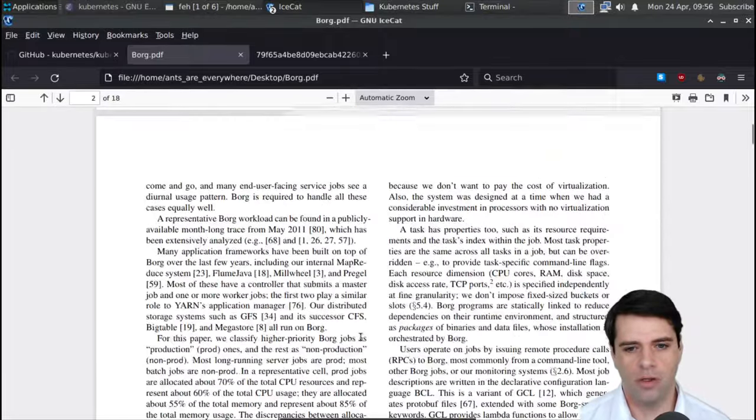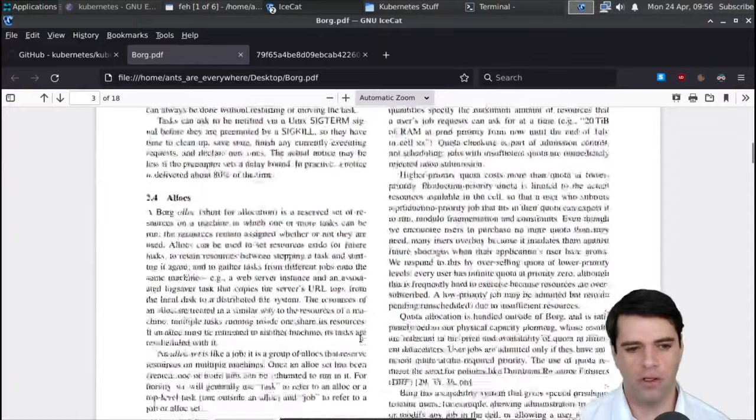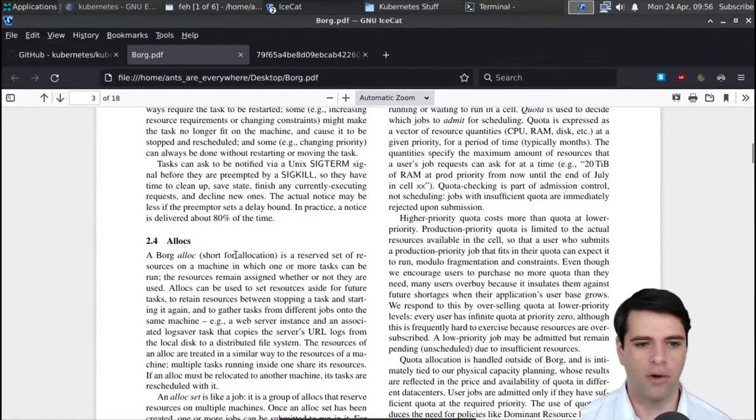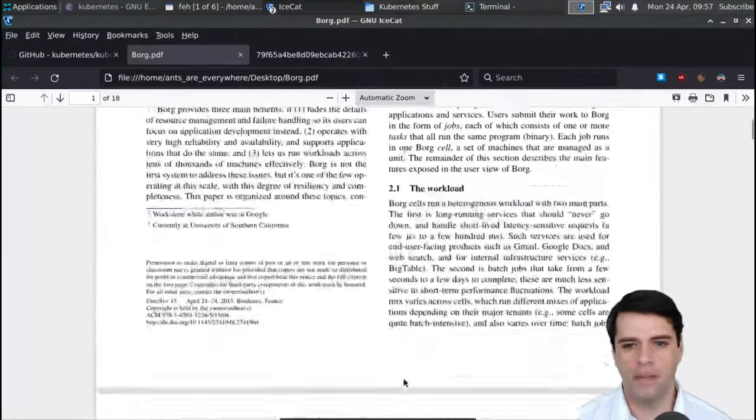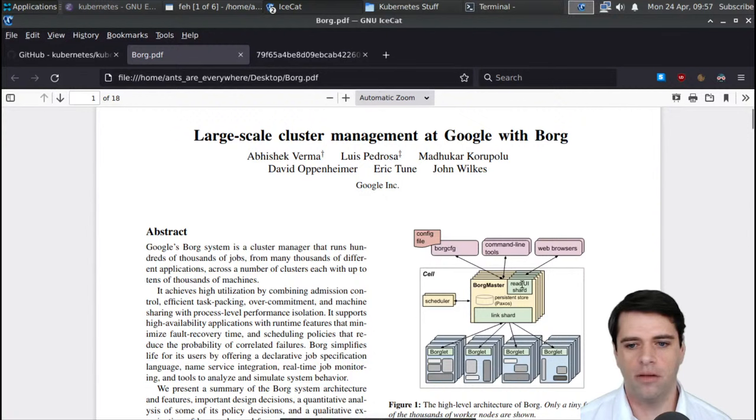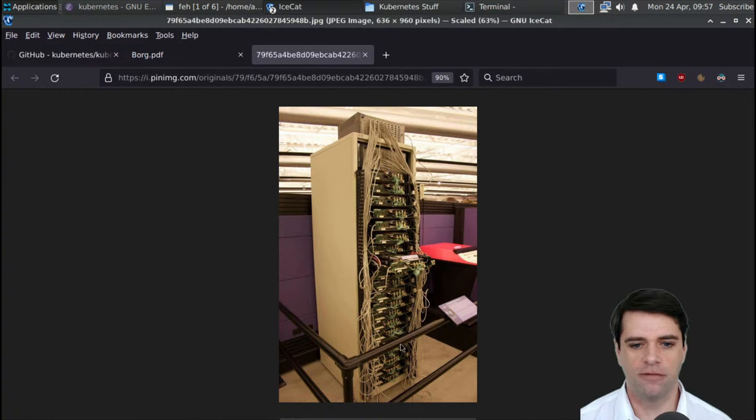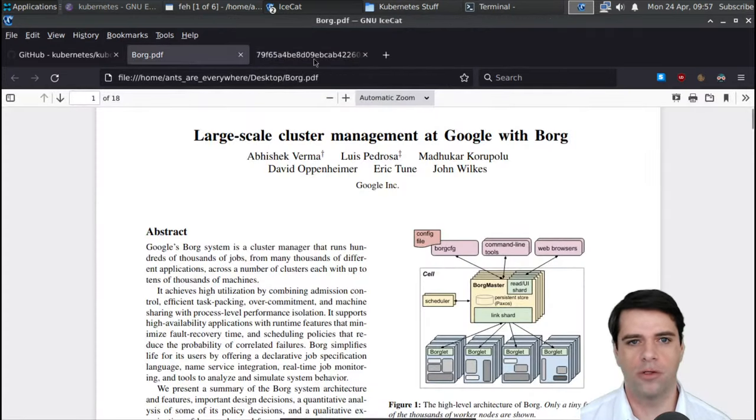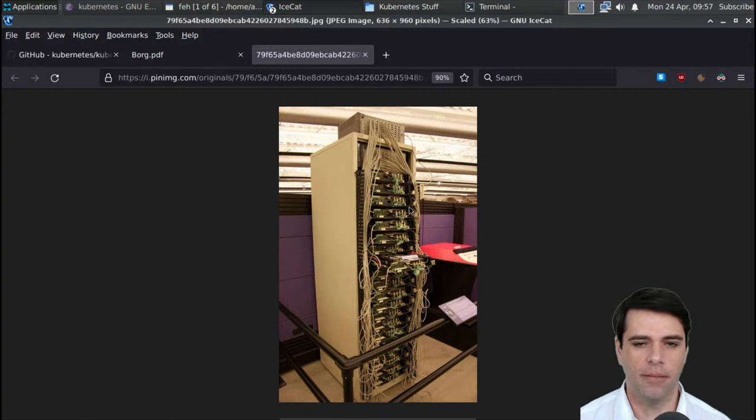You can look at this paper and it'll tell you in 2015 terms how everything worked. There's this thing called an alloc. A Borg alloc is a reserved set of resources on a machine in which one or more tasks can be run. The resources remain assigned whether or not they are used. So you have some allocation. The Google engineers at the time, and today, don't really deal with Borg directly. Some other team deals with Borg and makes sure that this virtual cluster being managed by Borg is always running. And then the users or consumers of Borg are the Google teams, and they're scheduling things like their Gmail job or whatever.